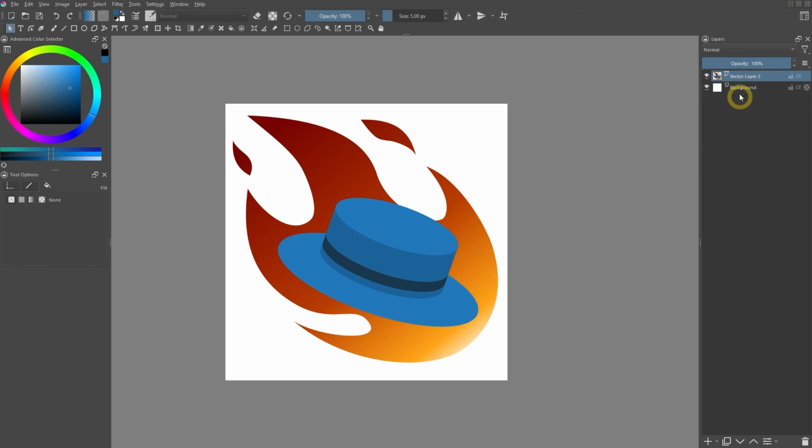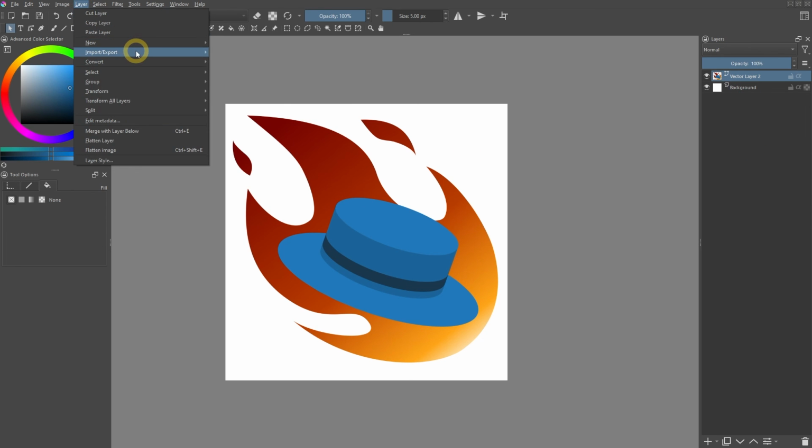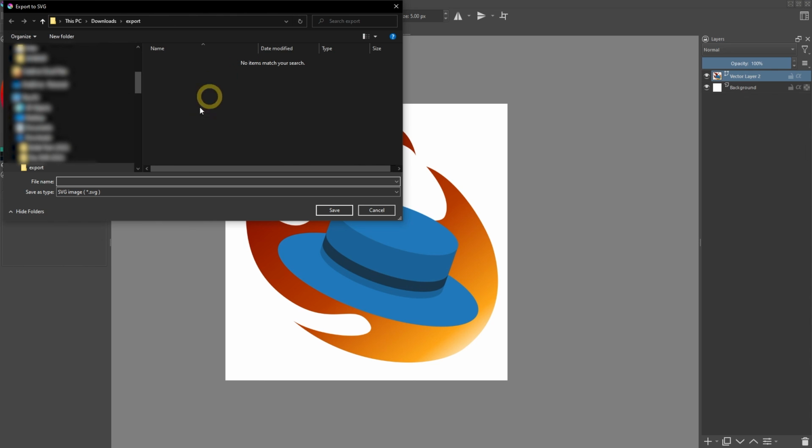After that, make sure the vector layer we want to export is active. Then, open the Layers menu. Choose the Import Export submenu. Then choose this command called the Save Vector Layer as SVG. You can specify any name you like for the SVG file. I'll just name this Firehead Logo.